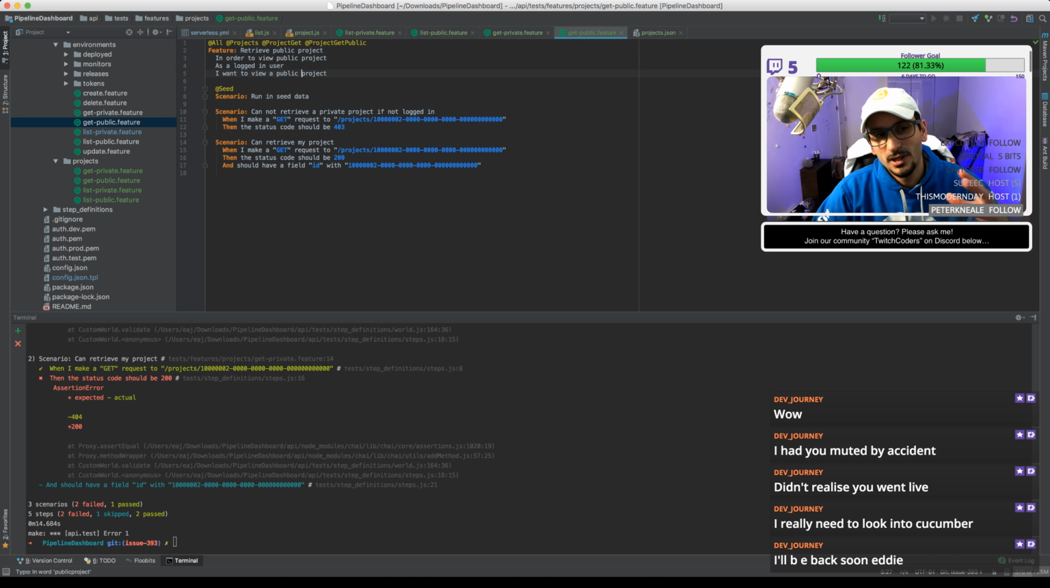I don't want to get that wording at the top. It's just kind of standard-ish, but I've already made it even worse. Cannot retrieve a private project if not logged in. So with this test here, we want to say it's public, right? So you should always get it as long as the project is public. If it's private, then you shouldn't.